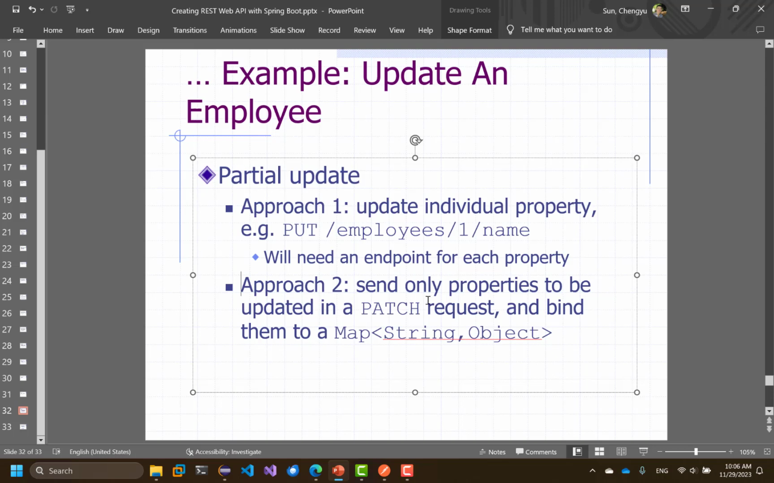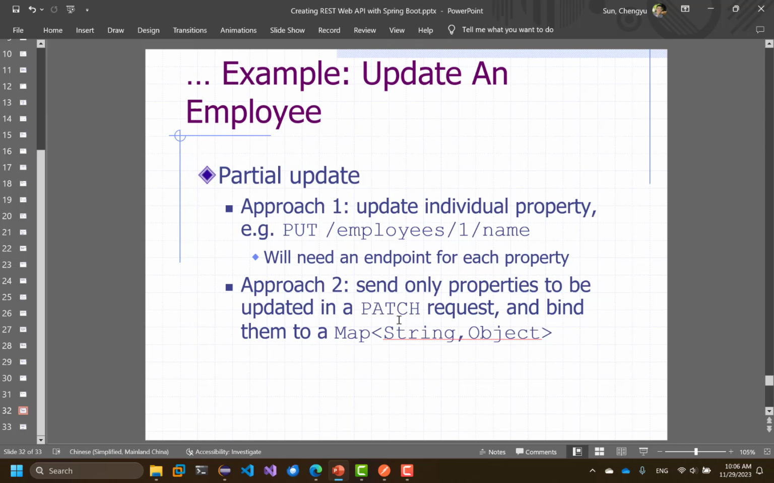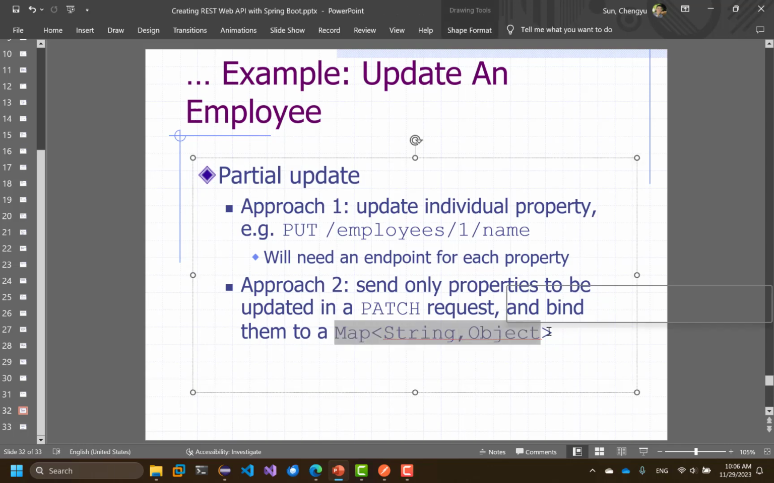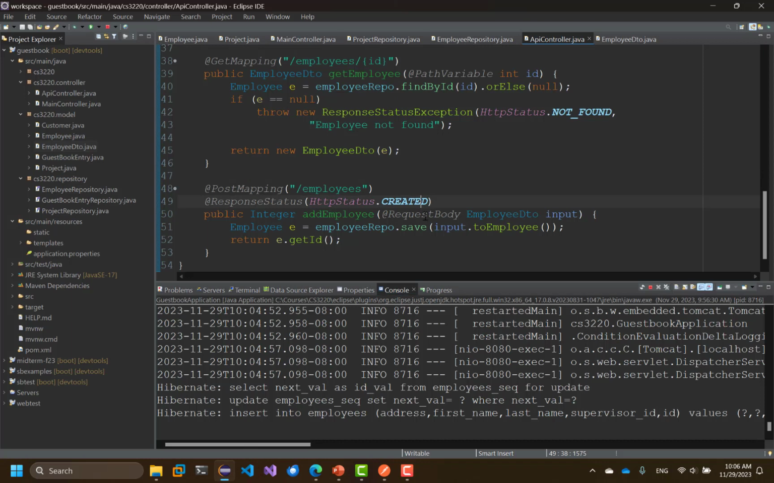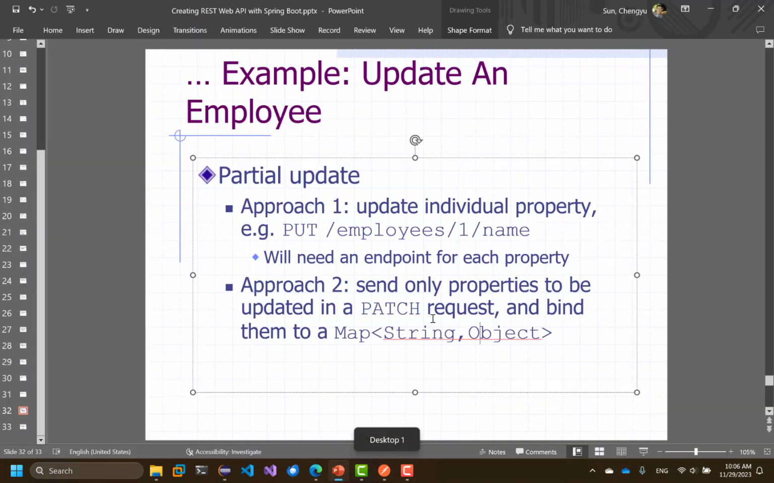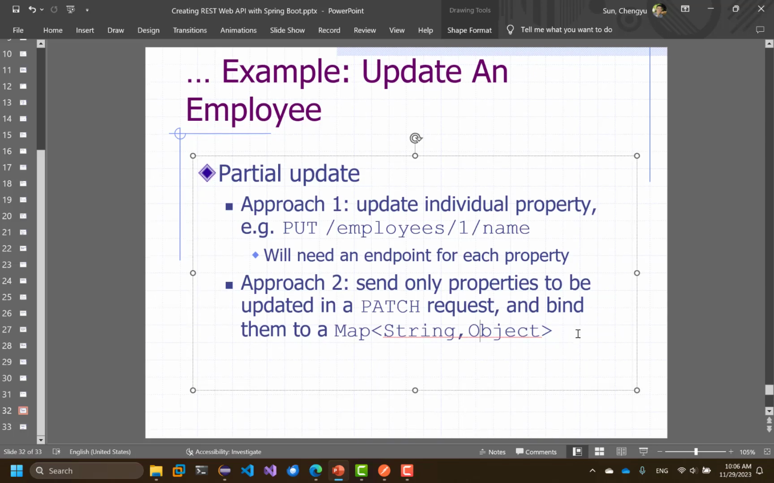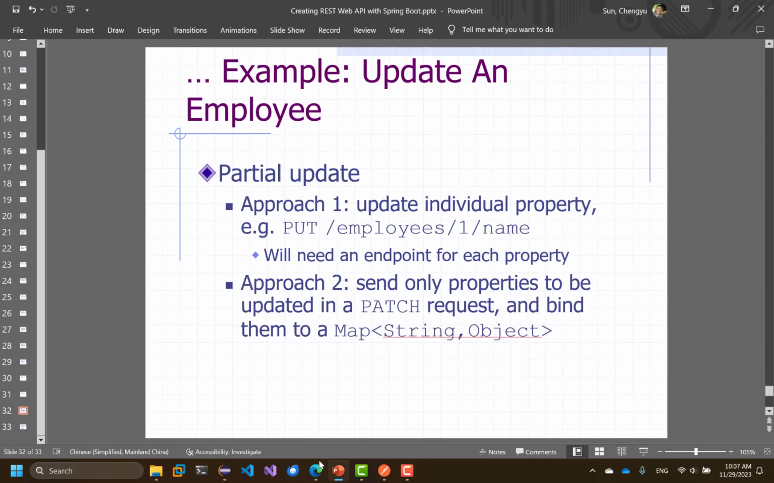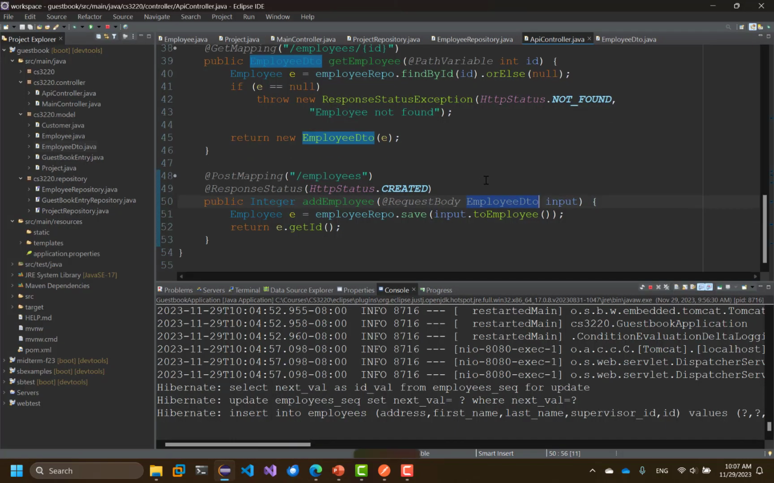Another approach is to send only the properties to be updated in a patch request and then bind them to a map with string keys and object values. So in other words, instead of binding the input to an employee DTO, we're going to bind it to a map, and then we iterate through the map and update the fields that we need to update. So let's quickly implement that.